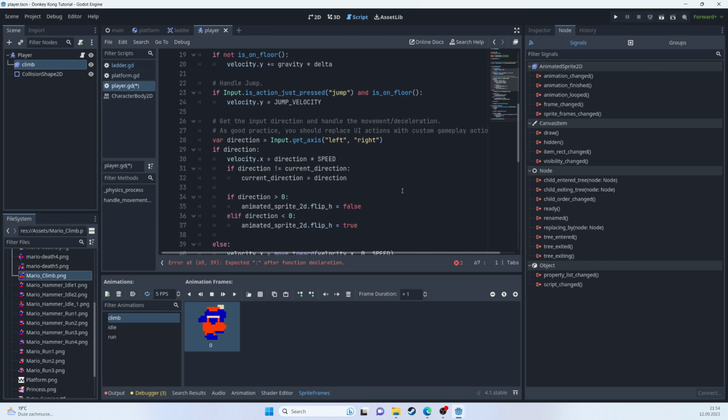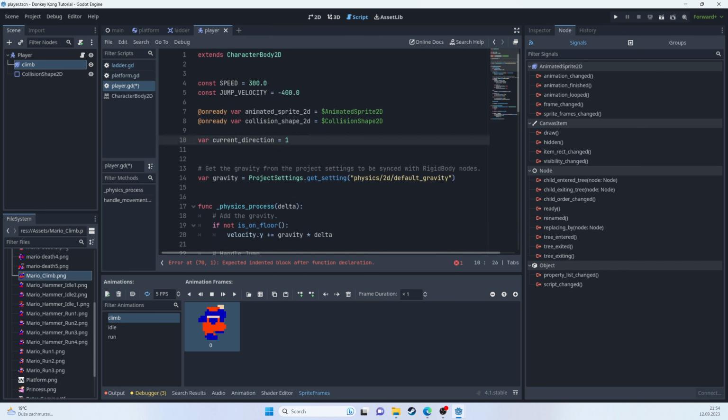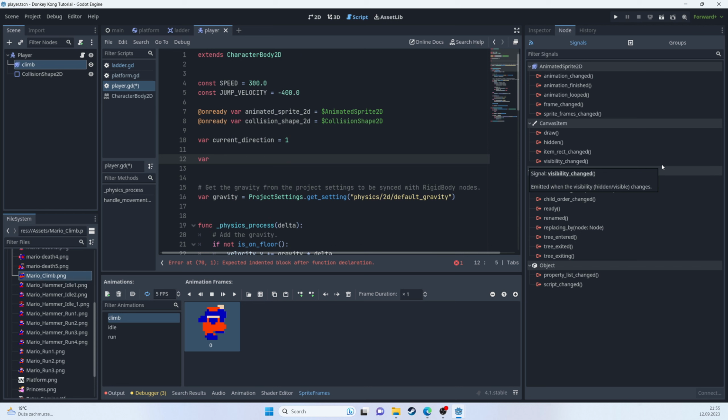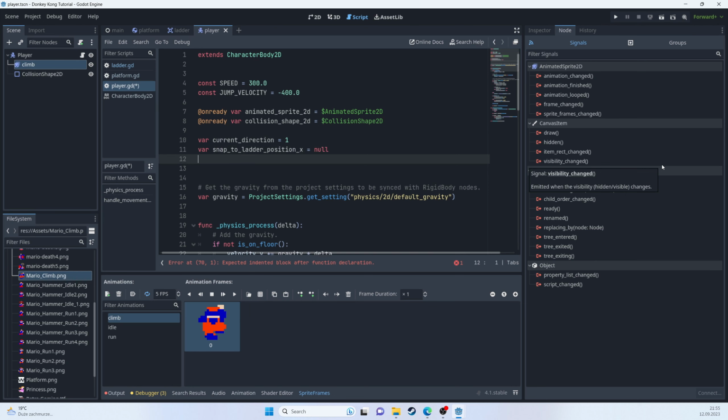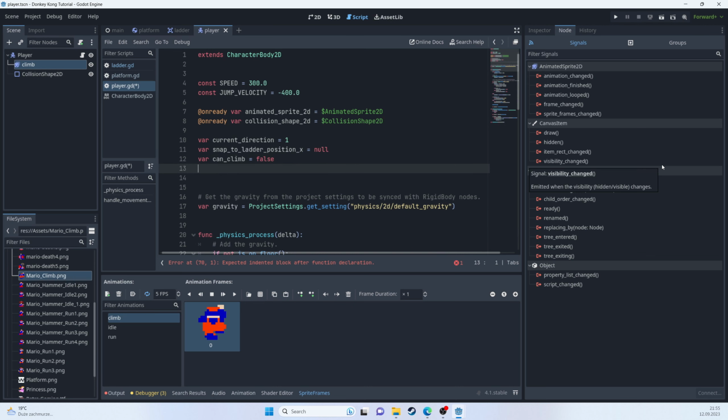And we will have to set some things here. One is going to be, we'll call this snap to ladder position X, and we'll do can climb, and we'll do is on ladder.